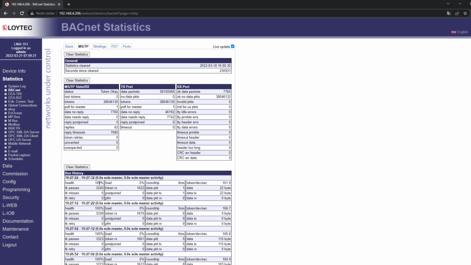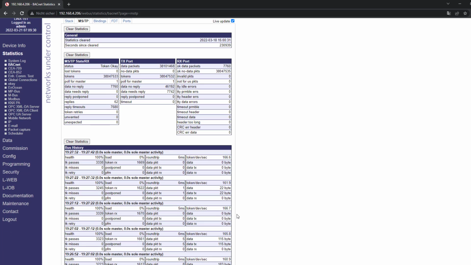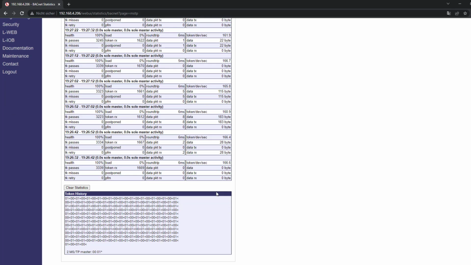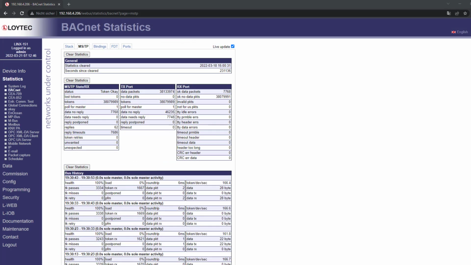Also, the bus history looks fine, so there are no token missed or retried. So this layer on the network side should be fine. Also, on the token history, we can see our token being passed from our two nodes on the BACnet MSTP bus. Since the network layer looks fine, I'm assuming there's a problem on the BACnet application layer.